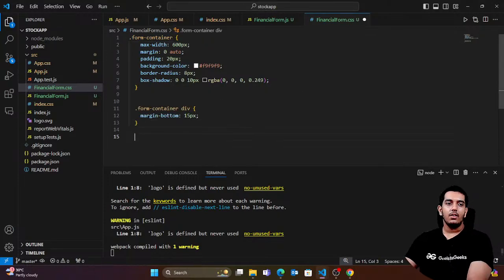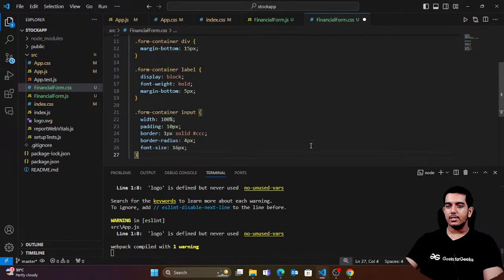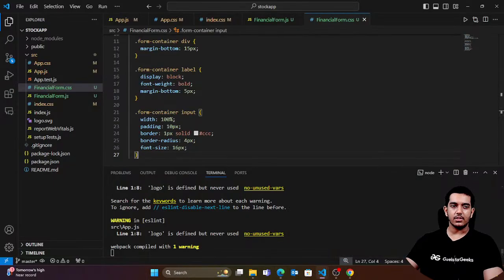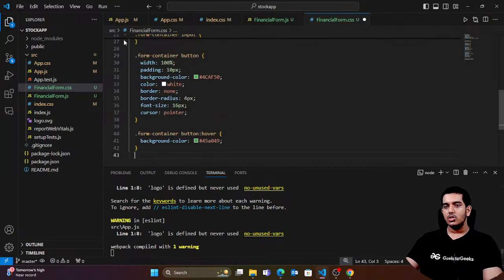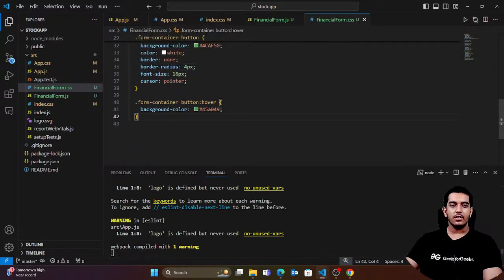Okay, and the label and input would be having some simple styles. So let's see. Yeah, these label and inputs are having some simple styles, and then, guys, we're gonna have some button. So the button would be having width and background color and text color and some border radius like this.